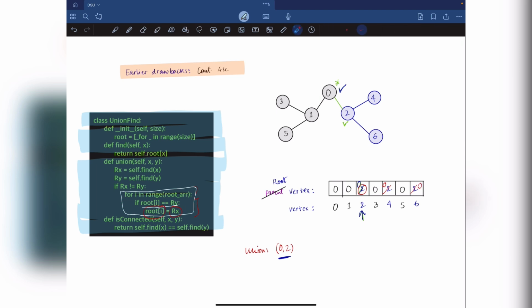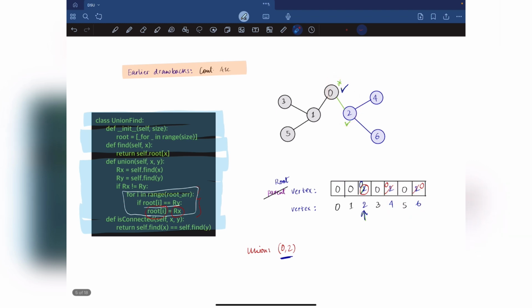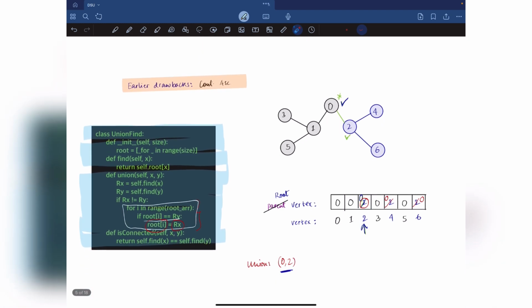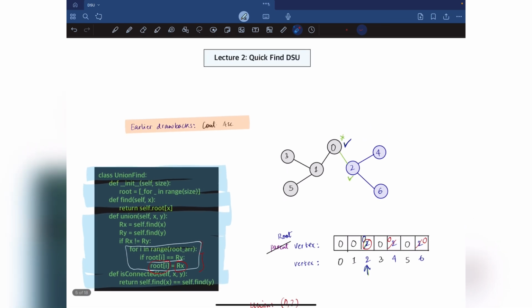We see that initially we had a different root for 4, similarly for 6, but after this union operation, those roots have changed and are now pointing to 0. And it is happening because we are dealing with quick find operations and we want to access the root node in constant time for any specific node.